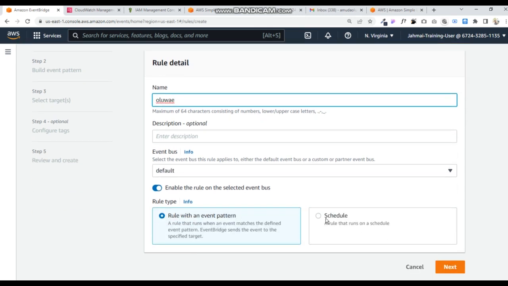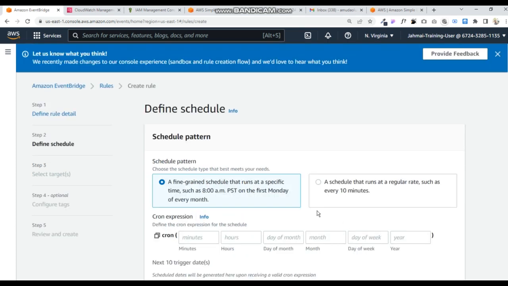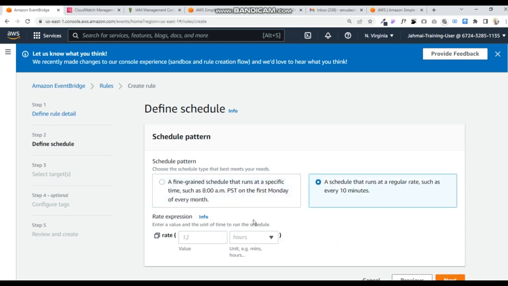So you can either go for a rule event, that is maybe you want your S3 to trigger it, or you want to schedule it. Since it's every first of the month, we can just type it in here, every first of the month, or days of the week, any one you want. But for the purpose of this practical, let's just put it in minutes, every 1 minute.